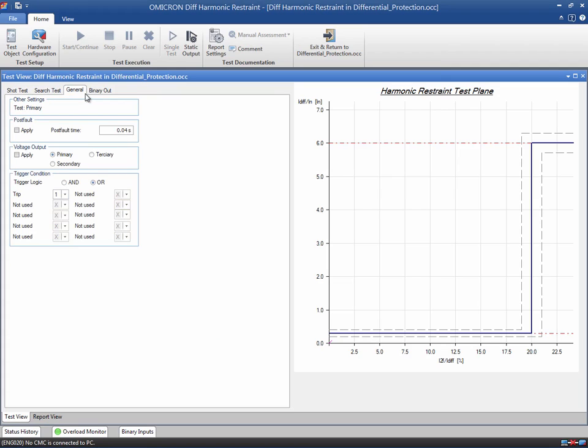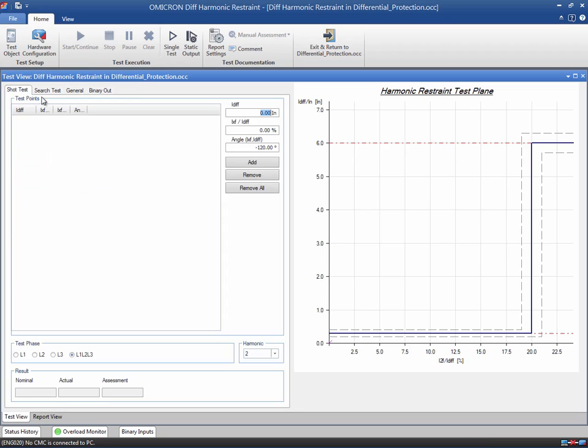In the Diff Harmonic Restraint test module, you can perform a search test or a shot test. It is not possible to run both in the same test module, so we will show you the shot test first. This test makes an estimation of the blocking and non-blocking zones of the harmonic restraint function. We will do the shot test for the second harmonic.